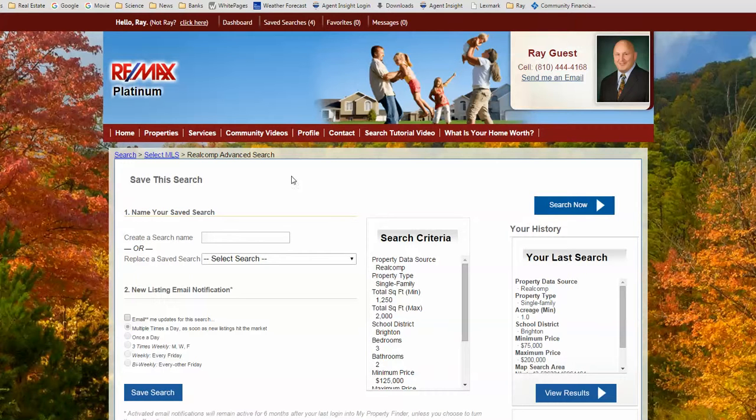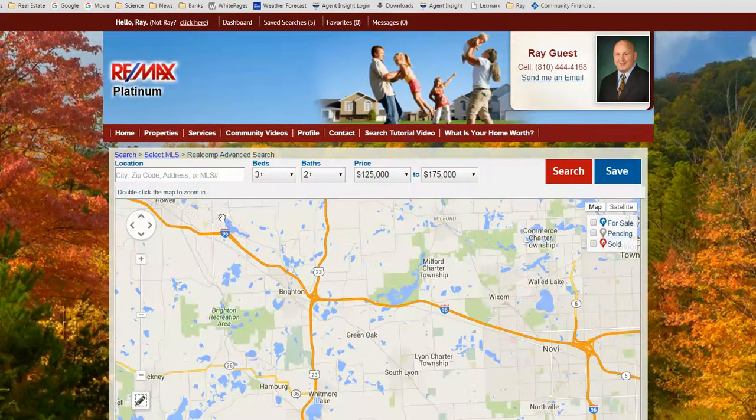I'm now logged in as me. It says, hello, Ray. And now I can name the search, and we'll say Brighton Single Family 125 to 175. And I can choose how often I want to be updated for this search. If I want emails, since it's an advanced search, I can be updated multiple times a day when prices change or new homes come on the market or any status changes like that, or once a day or weekly or whatever you want. I'm just going to leave it as multiple times a day, and I will save that search.